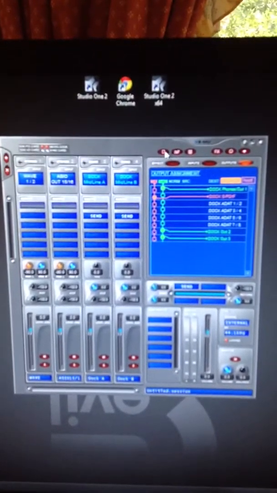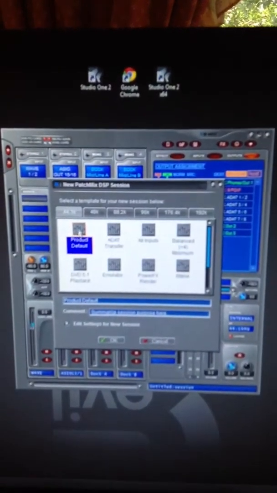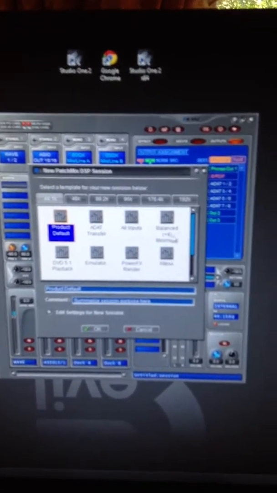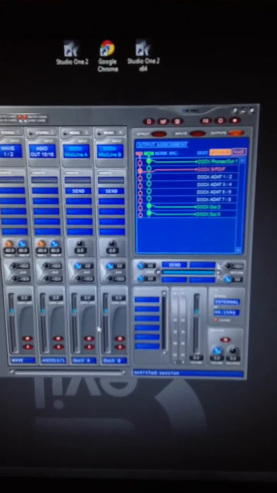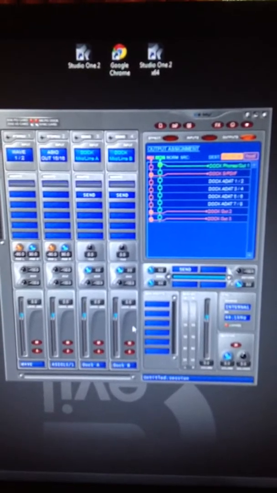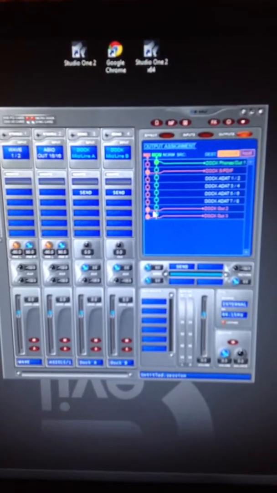This is the Patchmix setup if you create a new instance, and here I've chosen 44 and balanced plus 4 minimum. That's usually my default. Okay. New session, I don't change anything. I click OK. This part here you can ignore.